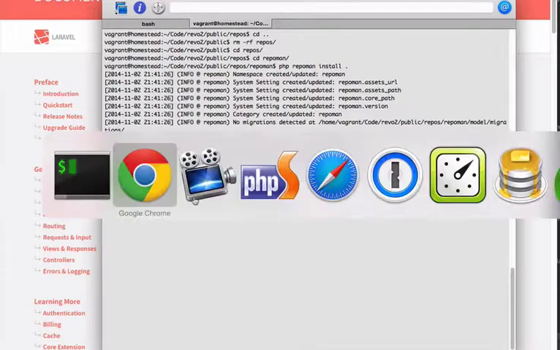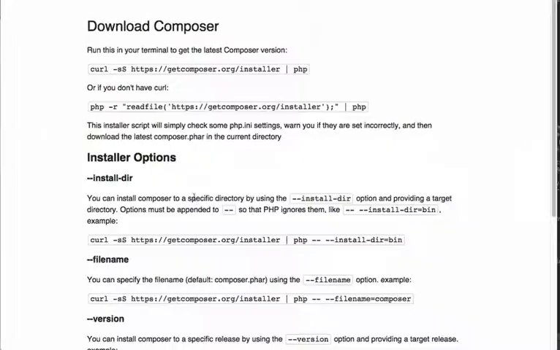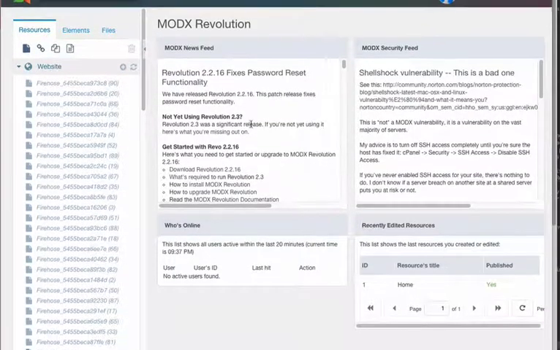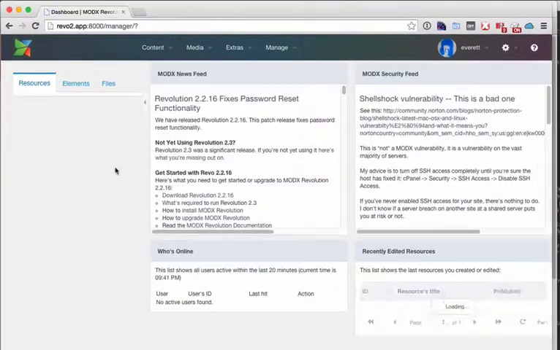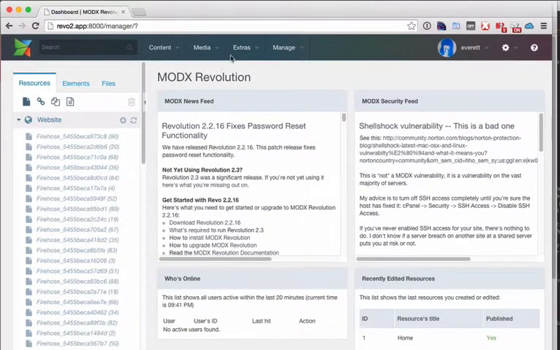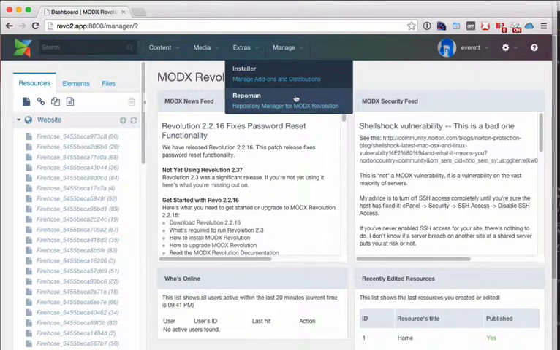And then if we head over to our manager view here, I can refresh the manager view of this fairly new MODX website, and I can see whether or not, there it is, Repoman got installed. So that is the demonstration of Repoman installing itself.